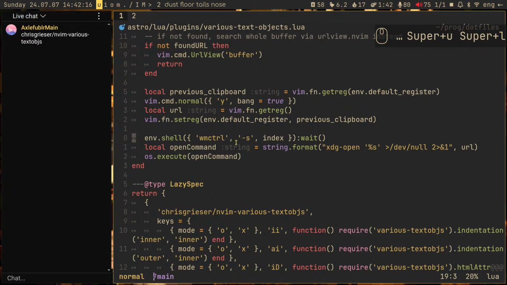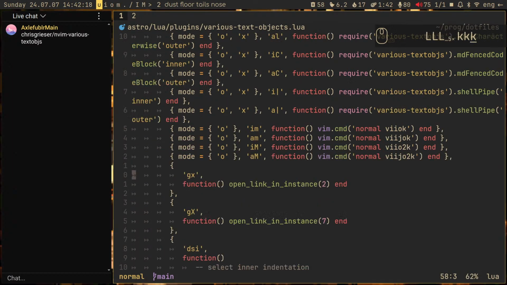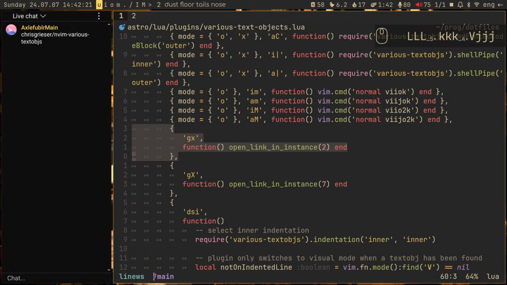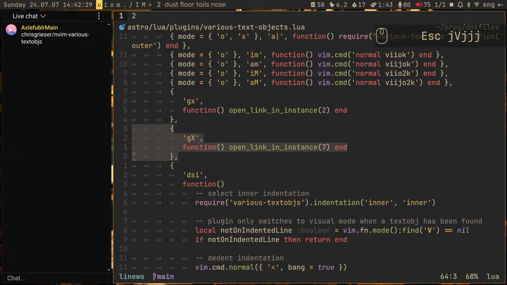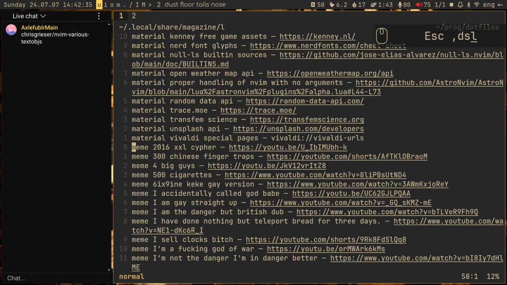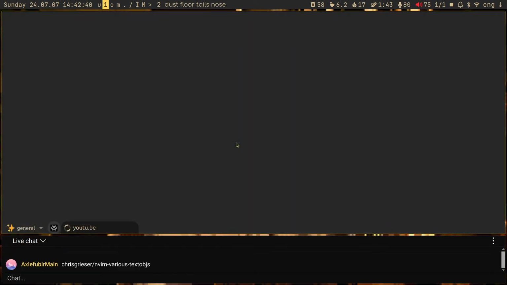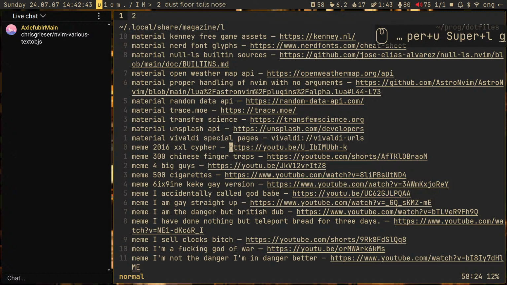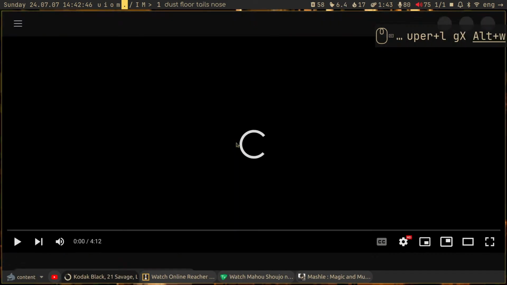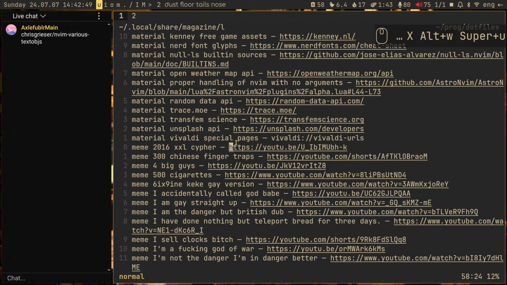And then I map. So gx, g lowercase x, opens the link in the I desktop, and g capital X opens it in the dot desktop. Let's go and open the link. I do gx, it moves me to this desktop and opens the link. I can also do capital G X, it opens it here. So now I have a very direct way of opening links exactly where I want to open them.